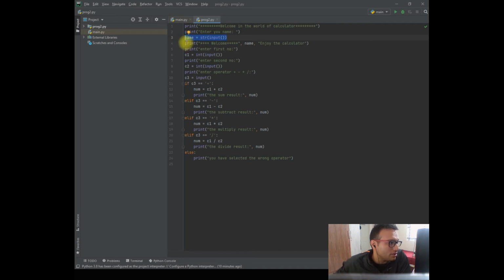Then after that, this is a statement. It's a static statement I have written here, in which "welcome and enjoy the calculator" is static, and whatever name is input by the user will automatically be reflected here. Then we proceed further. We are taking the first number in C1, and the second number in C2. Now the third option is to select the operator.